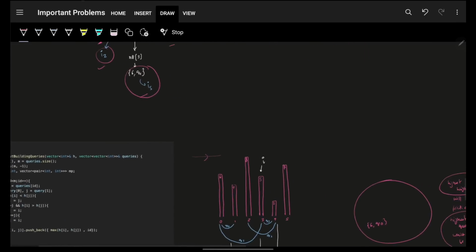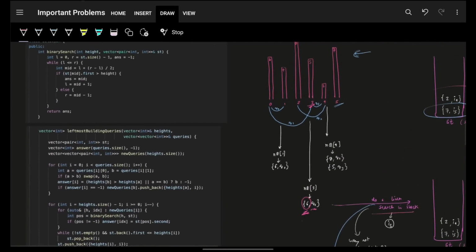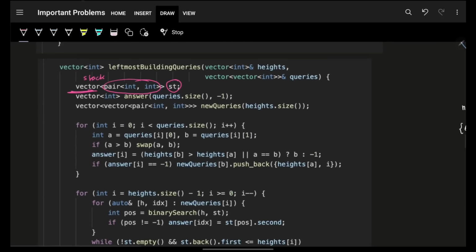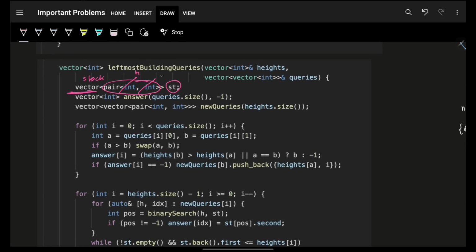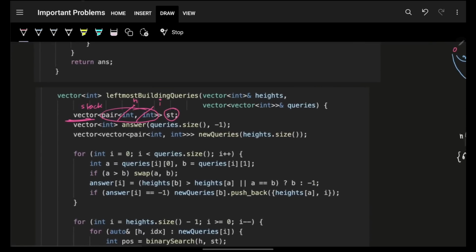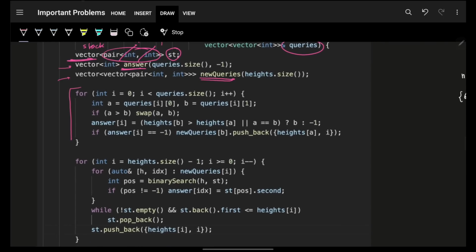Let me show you the code first. For the code, we simply took a stack. As I told you, it is a vector rather than a simple stack, and in my vector I'm maintaining a pair: one thing is the height, another is the corresponding index for it. Then I also have the answer, which will store the answer for all the queries. Then I have the queries, as I mentioned when I was iterating. This is the exact code I showed you in the dry run also.